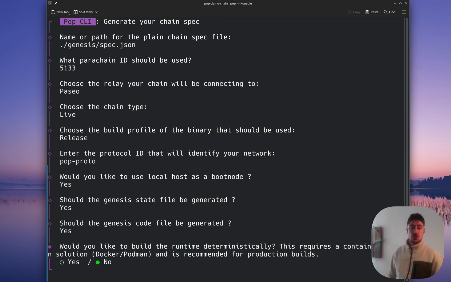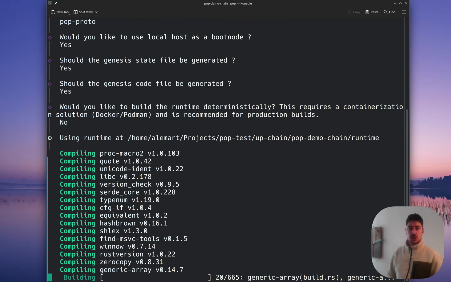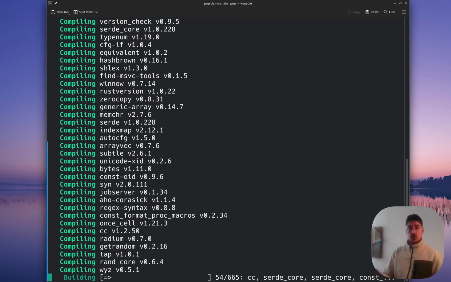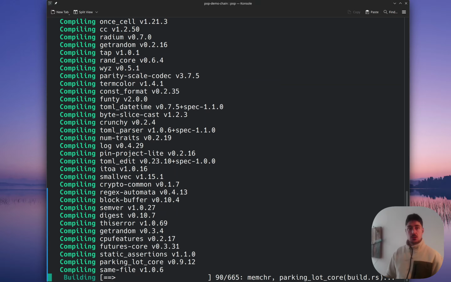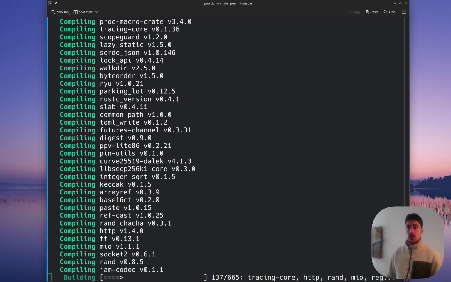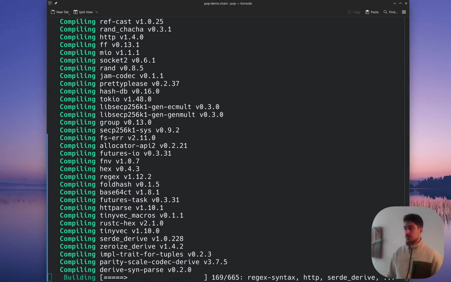Yes. Do you want to use deterministic build? Usually you do want to. I'm going to choose no now just for the demo to make things a little bit faster. So now we see the runtime is being compiled. I'm going to pause the video recording here, and I'll be back right after the compilation.